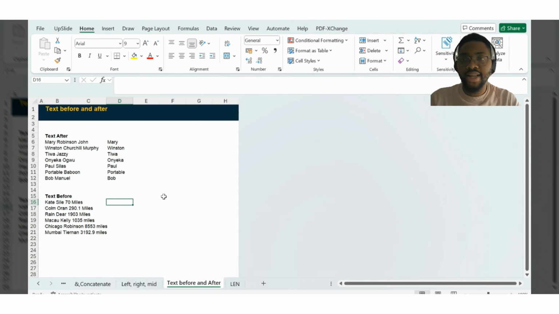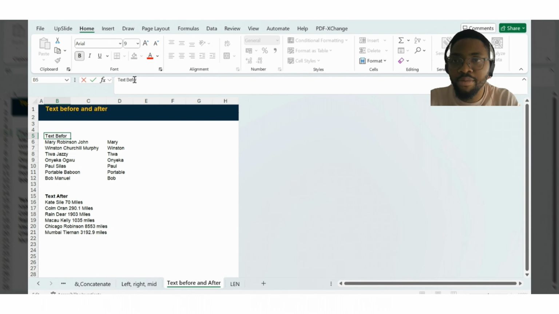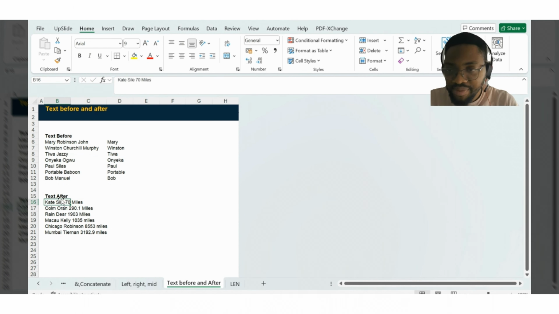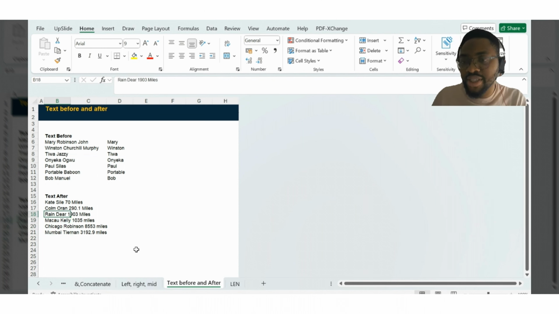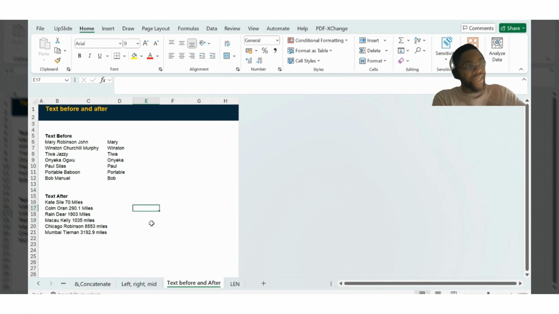Now for text after. Let me just correct this. So this should be text after, and this is text before. They both work for both of them, but let me just use this for text after. Assuming we want to get the text, we know these are the names and the miles they've written, and now we want to get only the miles they've written. We want to see these 70 miles, these 290 miles. We want to get that part.